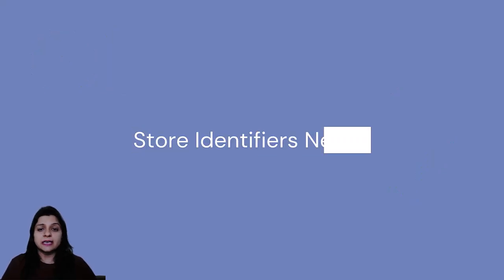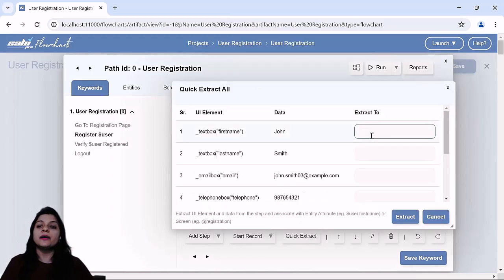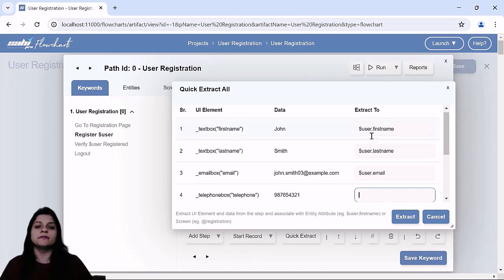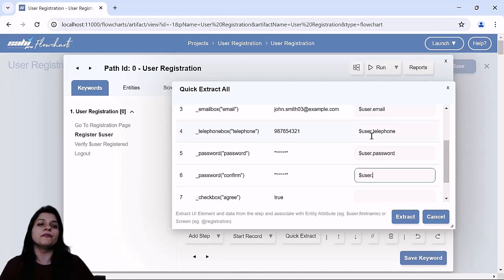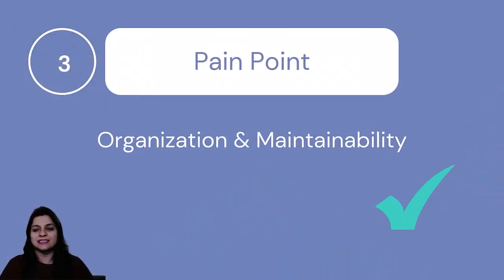When we automate at scale, we typically need to separate out our identifiers, which we sometimes do using accessor repositories or writing them out in separate class files or Excel lists. Here, we can easily extract attributes to neatly store our identifiers in the form of entity or screen, ensuring that your tests are organized and easily accessible for future use. So, our pain point number three, organization and maintainability of tests, sorted.